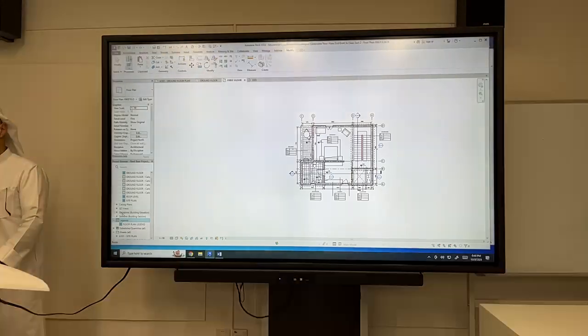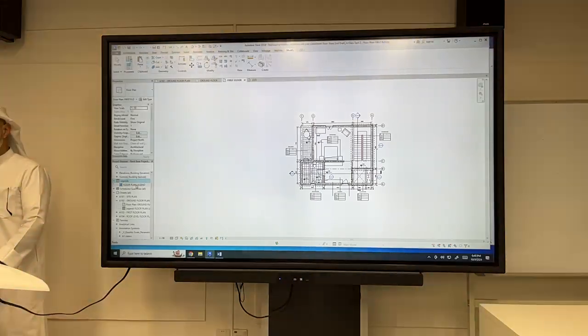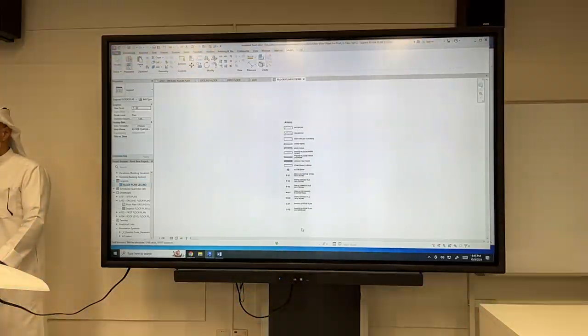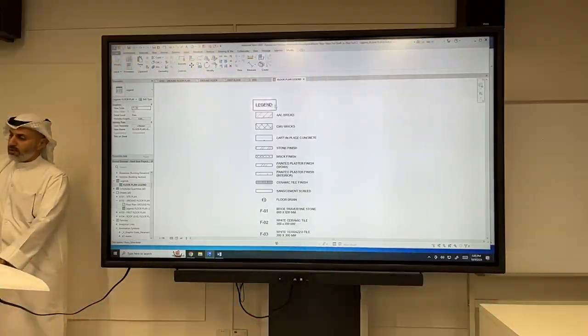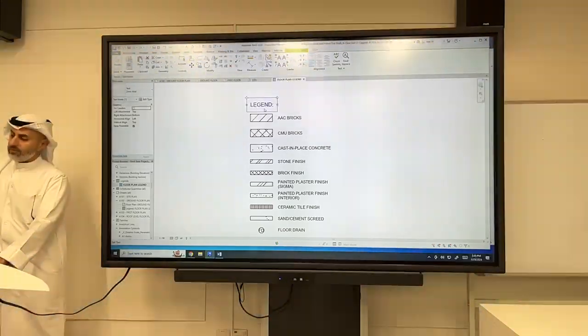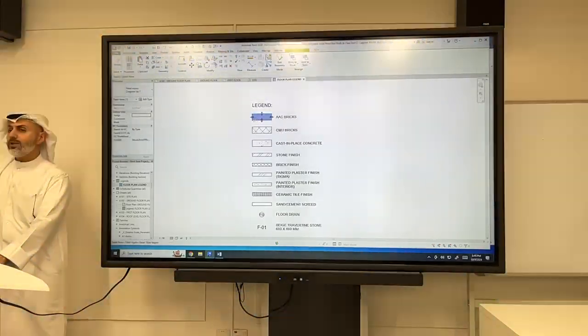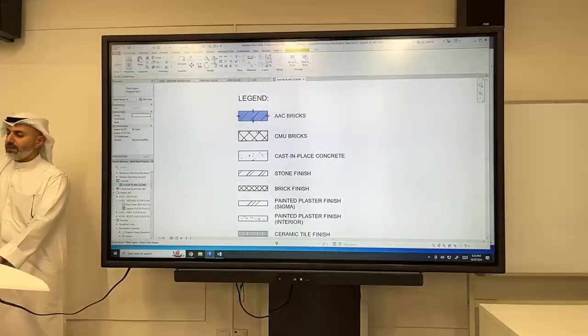Under the views, under sections, there's legends. Right click, new legend, change the name to floor plan legend. It's going to open up an empty space, and what I want you to do is add the filled region hatches and the text next to it. So what I want to do is select the different core materials. We have three.